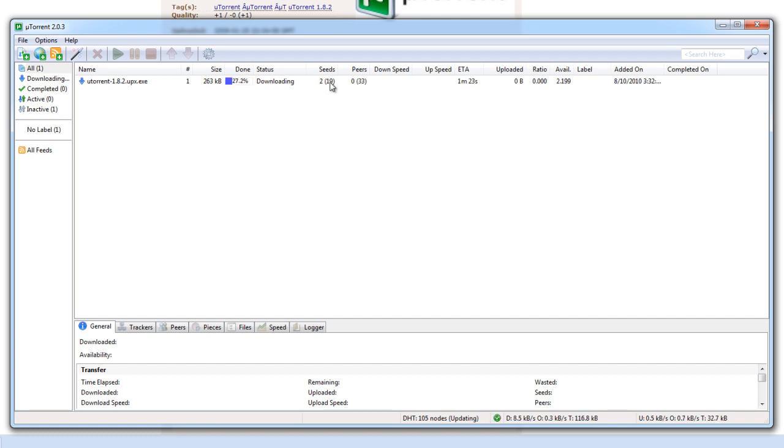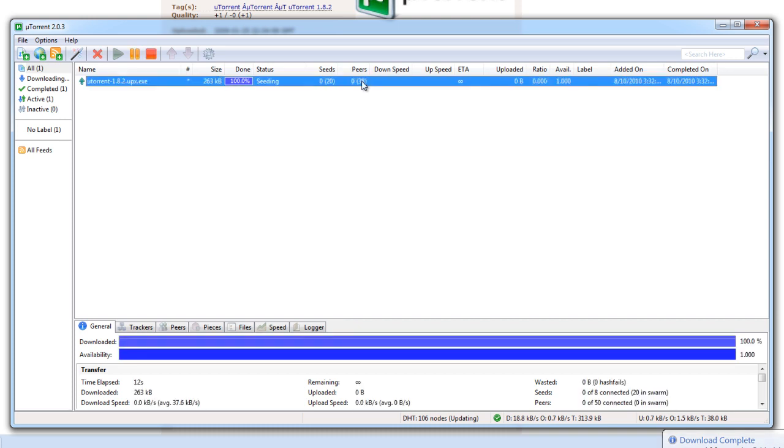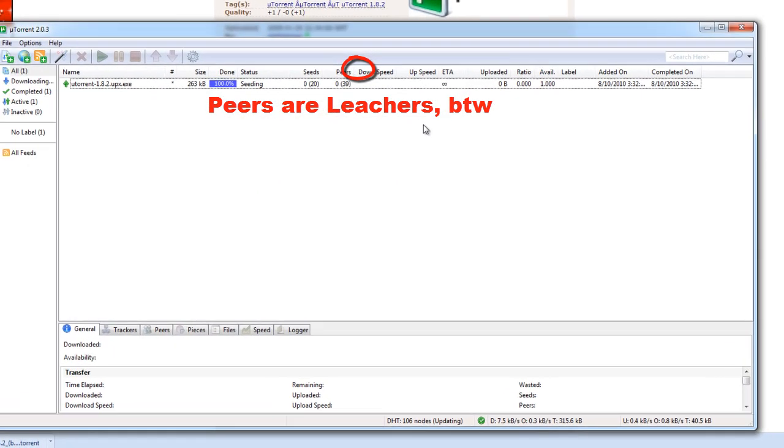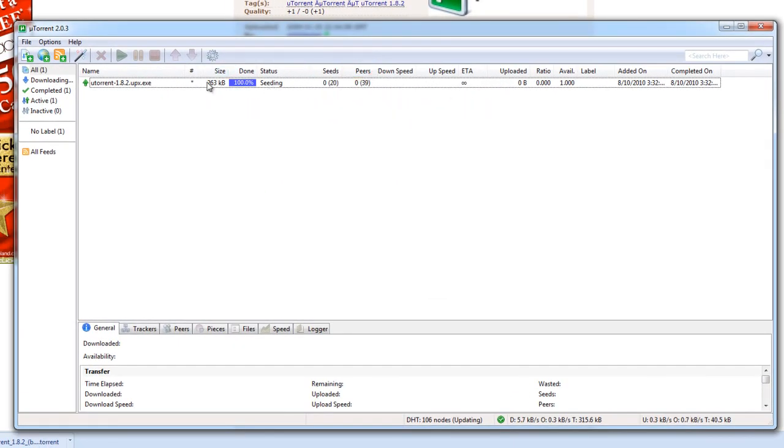As you see, it's currently connected to 19 seeders, but I'm only downloading off of 3. That was fast, but as you saw, there are 38 possible peers and 20 possible seeds. So actually, the site was a little wrong, but that's okay. It's not like it was a long download, but that's how you do it. Now you know.